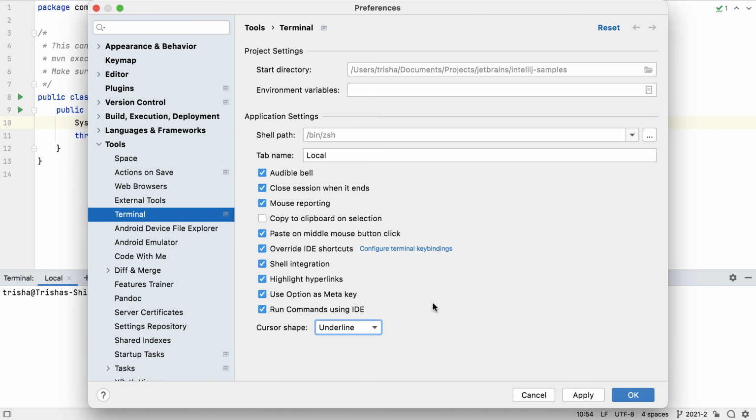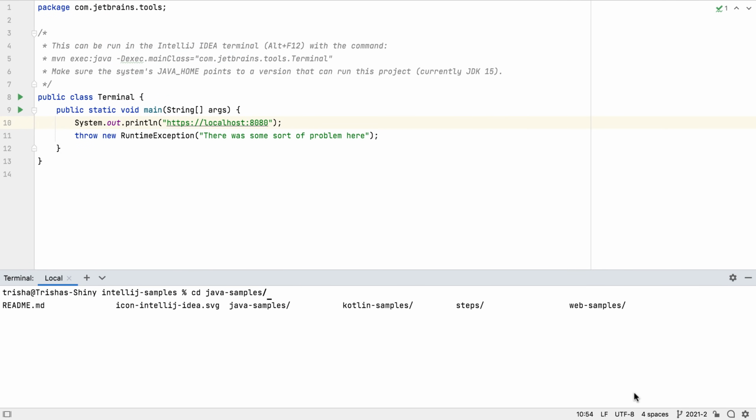There's another new setting as well. We can use the Option key as a meta key. That's this tick box here. This means we can use the Option key on the Mac in combination with other keys to perform some shortcut actions. For example, I can use Option and B to go back a word, I can use Option and F to go to the next word, and I can use Option and D to delete the next word.